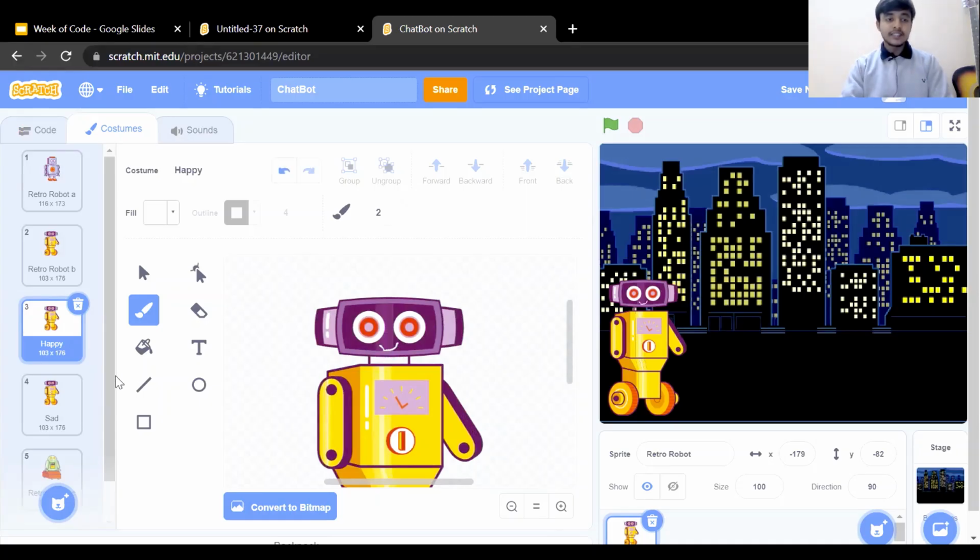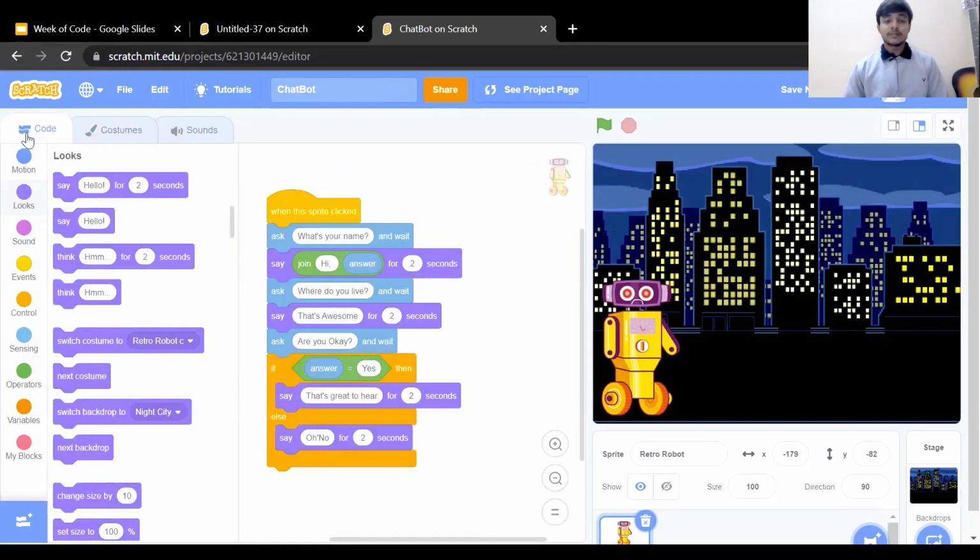In the same way, in the sad costume, click on the sad costume. And for adding the sad emotion, just make a sad face. That's it. And now we have to just write the code for changing the costume from the default one to happy and the sad. So go to the code section.